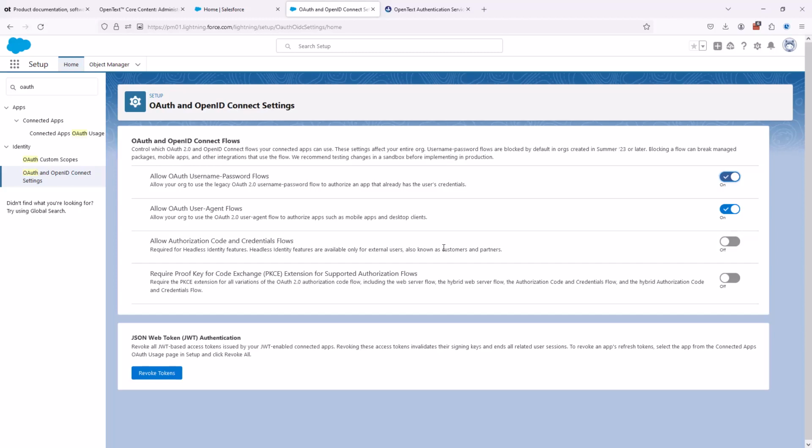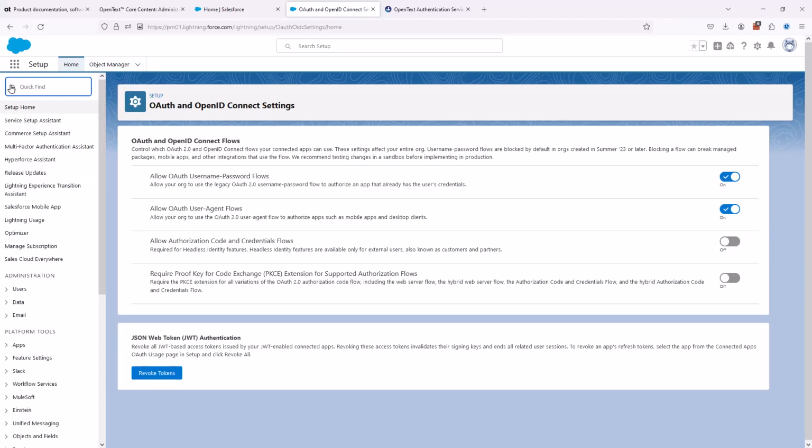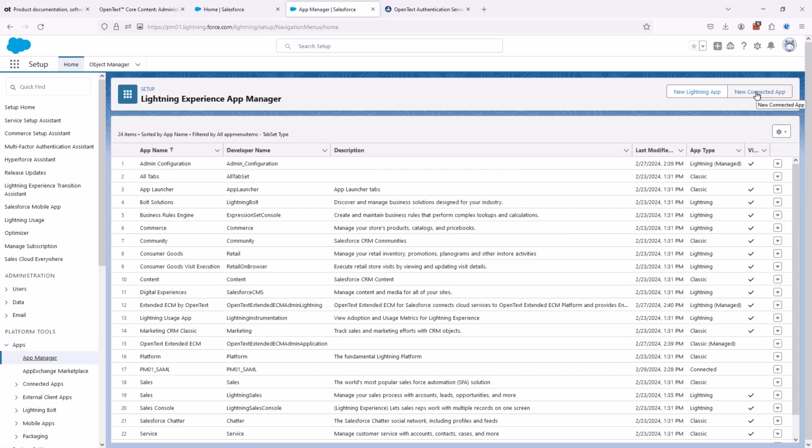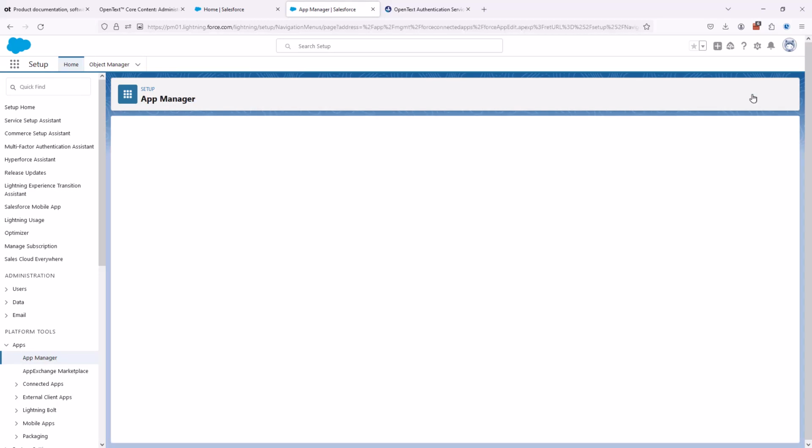Next step is to create the connected app in Salesforce. And we go here, apps, app manager, then new connected app. So remember from part 2 where we created the SAML connection here, we're going to now create a similar connection but for the purpose of using it for OAuth, new connected app.